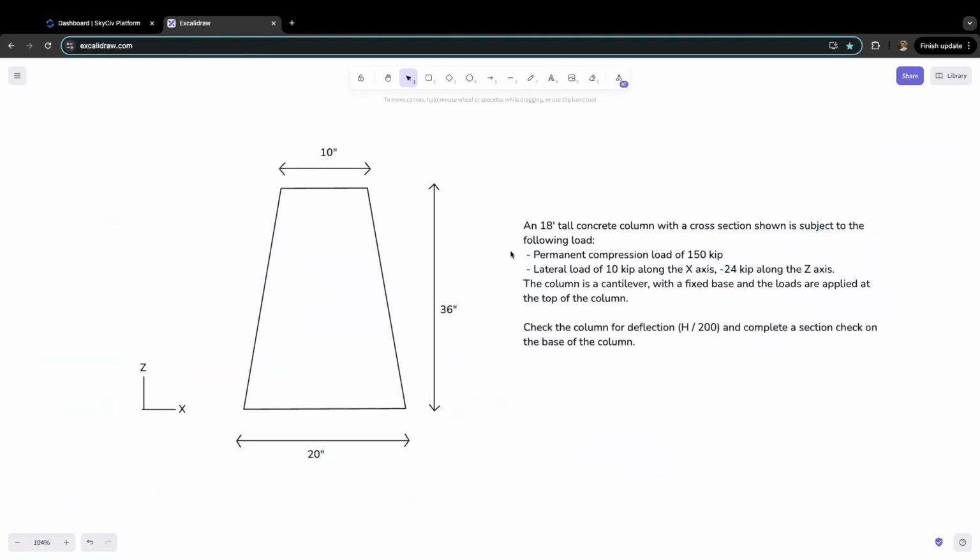Having a look at this, we've got an 18-foot tall concrete column with cross sections shown, subject to the following loads. So we've got a permanent compression load of 150 kip, lateral load of 10 kip along the x-axis, negative 24 kip along the z-axis. And it tells us the column is a cantilever with a fixed base and the loads are applied at the top of the column. So it wants us to check the column for deflection with a height over 200 requirement and complete a section check on the base of the column.